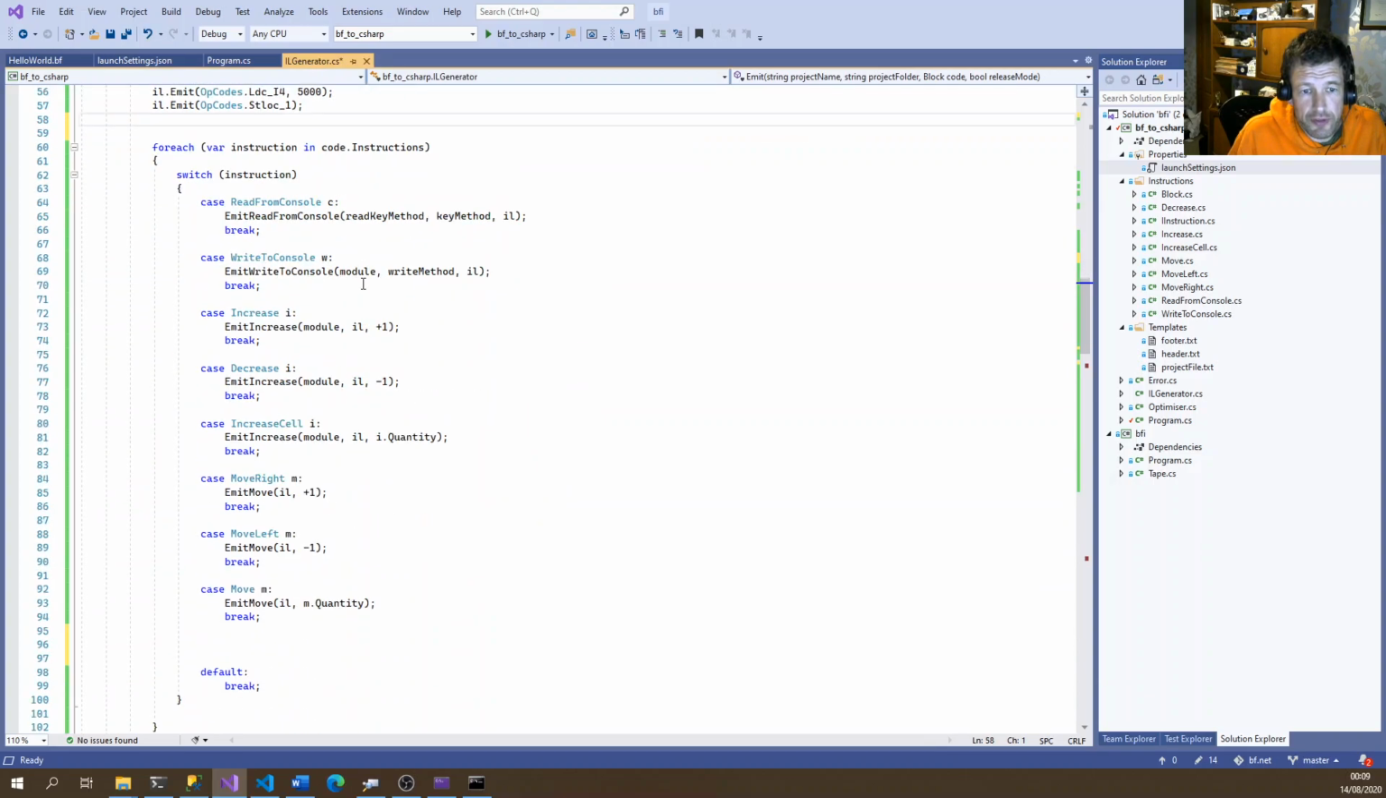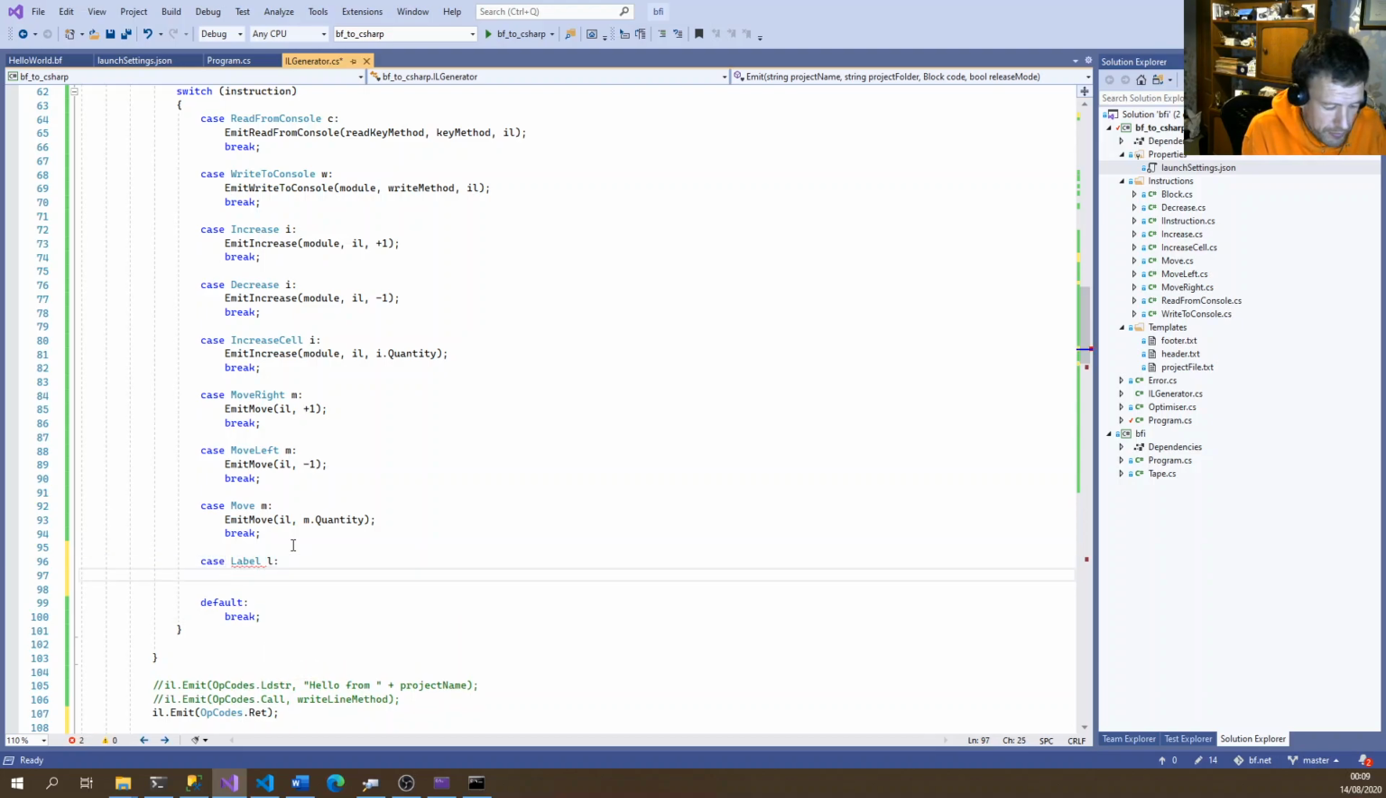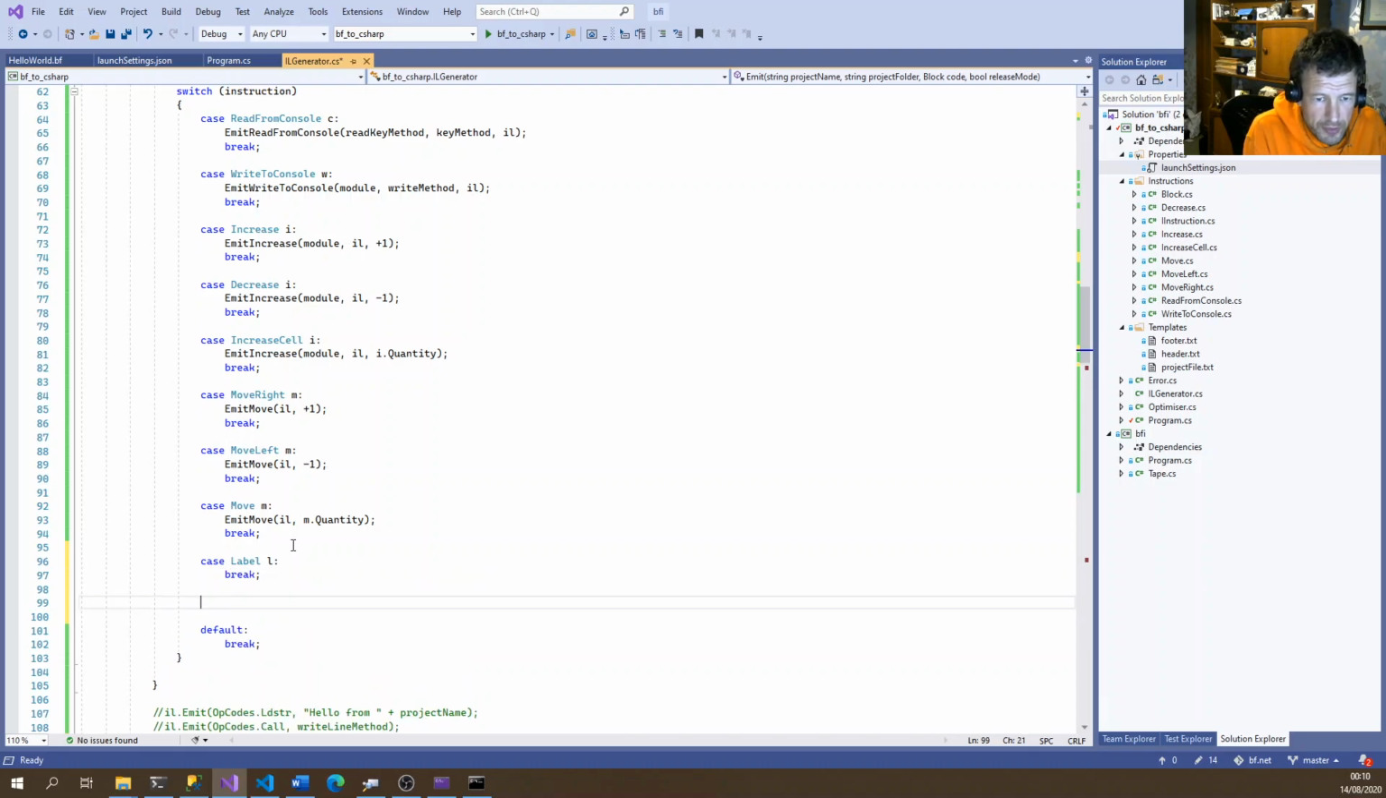So back to our IL generator. There's three instructions we need to cater for. So we've got labels, and as I just mentioned, we don't actually have any IL code to emit for a label for the moment. We've got our jump instructions, and the parameter of the jump instruction is where we can jump to. And then finally, we've got a conditional jump.